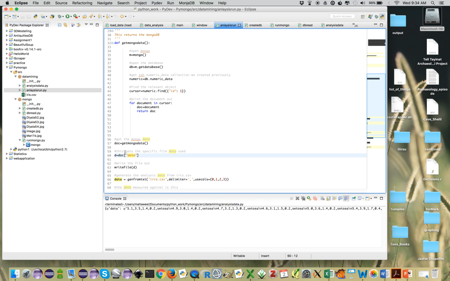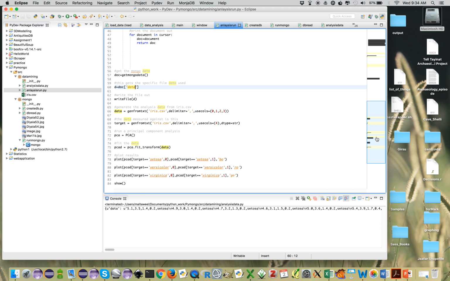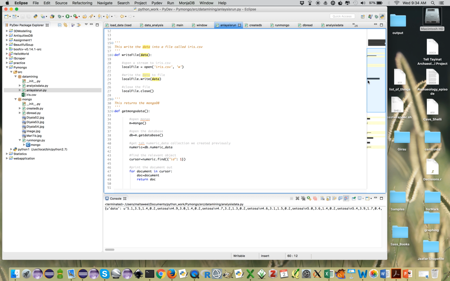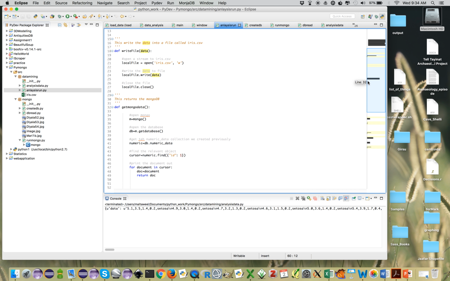And then within that information is going to be something called documents, or data, excuse me. So data was part of that, the numeric data collection, the data actually referenced. So data will then return the actual iris.csv file information. So we're going to write the file out. We actually stored it as a file, if you recall, not as data. It's actually a file, so we have to actually write the file out. We're going to do that up here. So the file is going to be written.